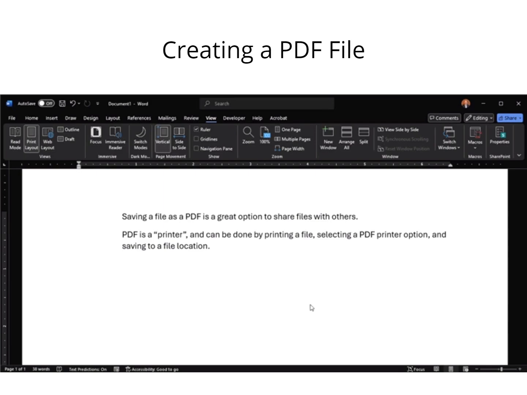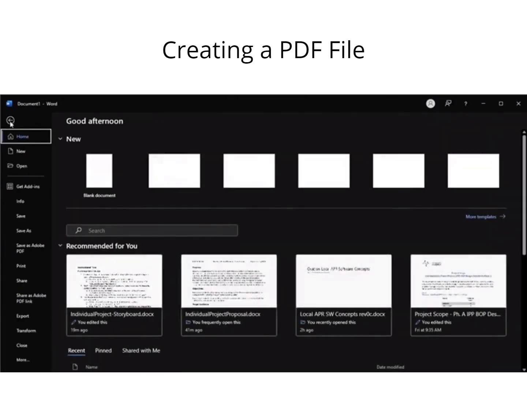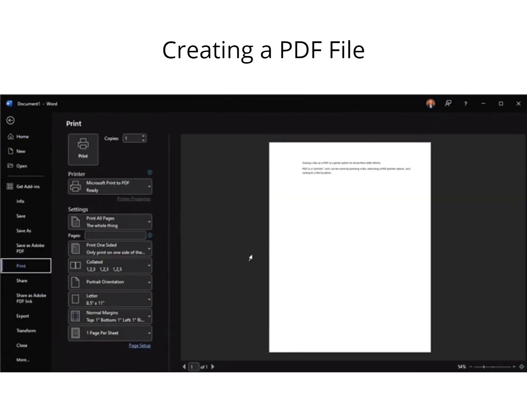Saving a file as a PDF is a great option to share files with others. PDF is a printer and can be done by printing a file, selecting a PDF printer option, and saving to a file location.